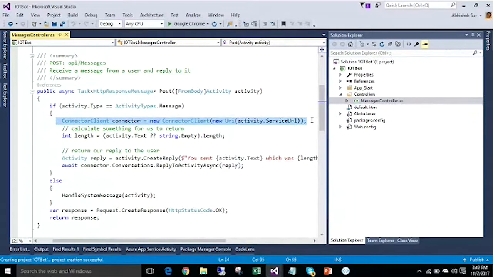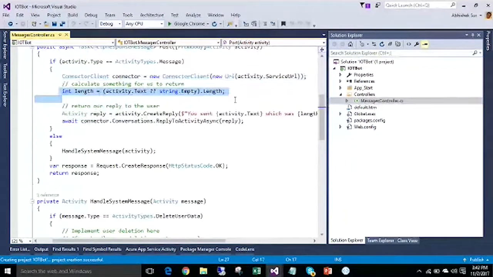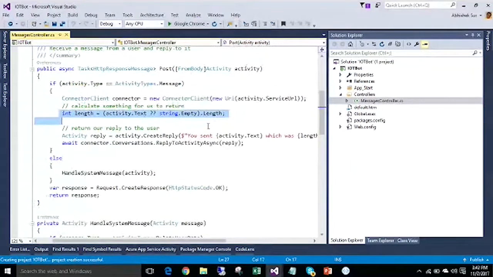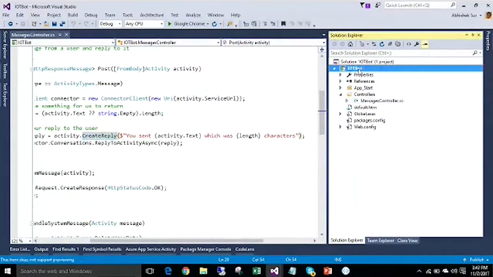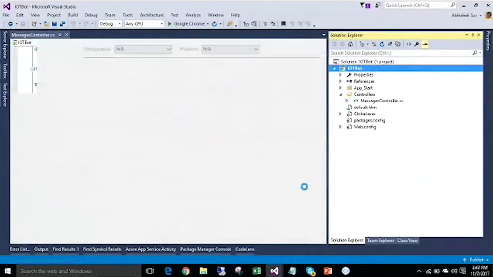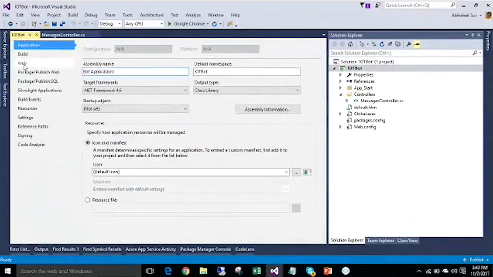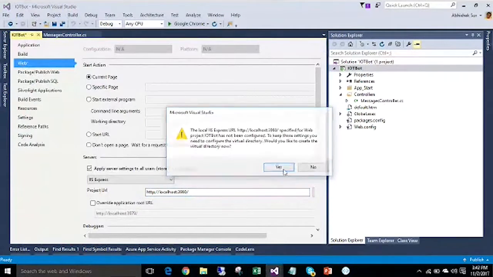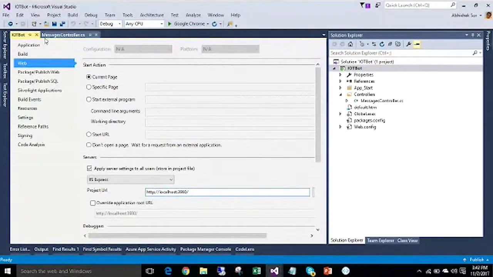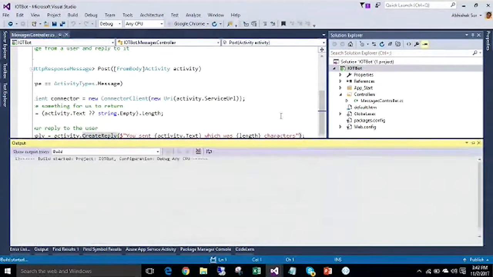Now, as you see, this is a simple bot which receives the message and returns the length of the characters. If I just run it, before I run, I'll have to change this URL port because I have already used up all these ports. So I'll make it 80, and now I run it.